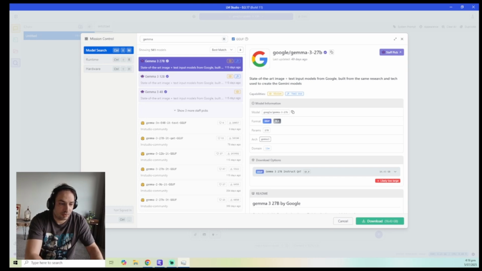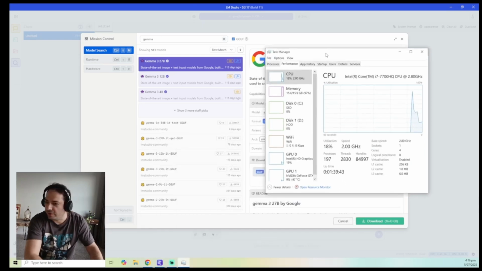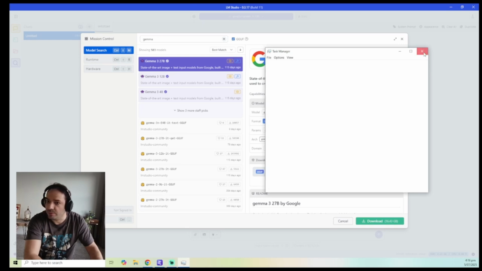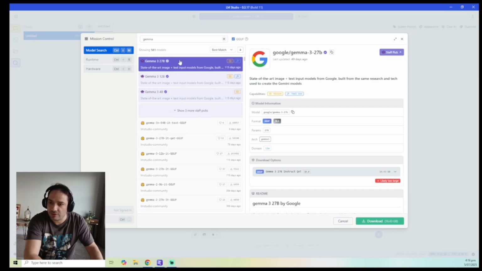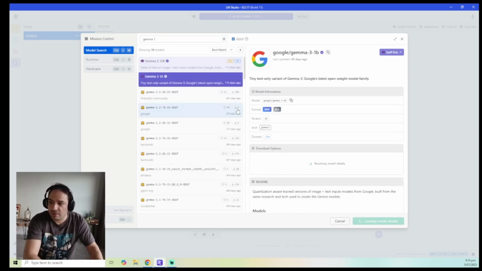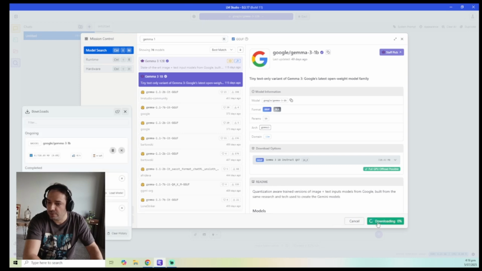Let's see first of all what graphics card I have available here. To be honest, I forgot about it. It seems that we have only 3 gigabytes of RAM on this PC. So if we download this one, Gemma 4 billion probably is not gonna do a great job. Let's play safe and download the 1 billion parameter model.